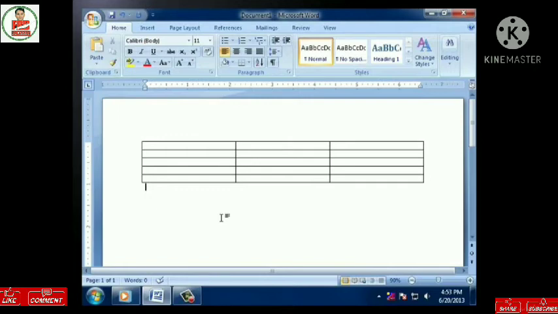The Insert Table dialog box appears. Select or write the desired number of columns and rows in the table. Click OK to create the table and close the Insert Table dialog box.